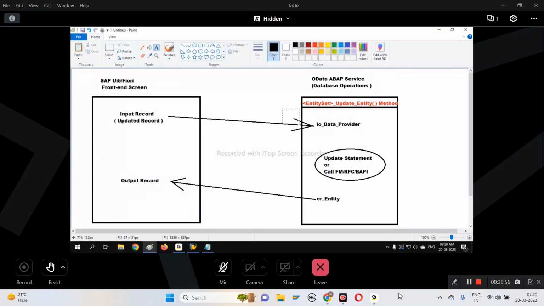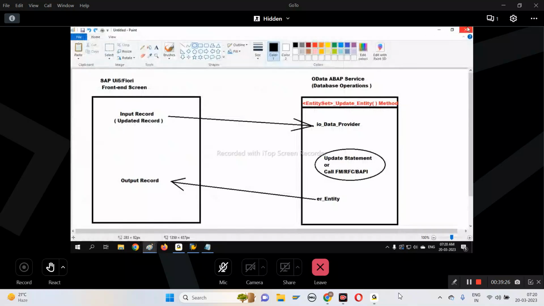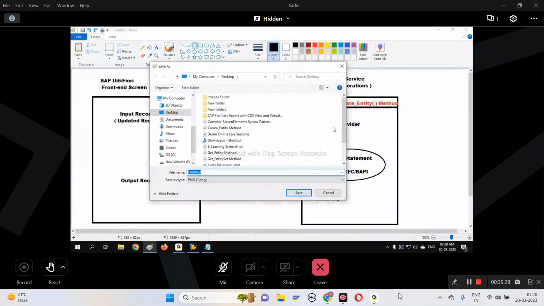So this arrow marks play an important role in understanding the data flow. Each method contains method parameters for data transfer between the UI5 Fiori frontend and the Odata ABAP service backend. Okay, I've already written that statement here. Let me just save this diagram. This is the update entity method.